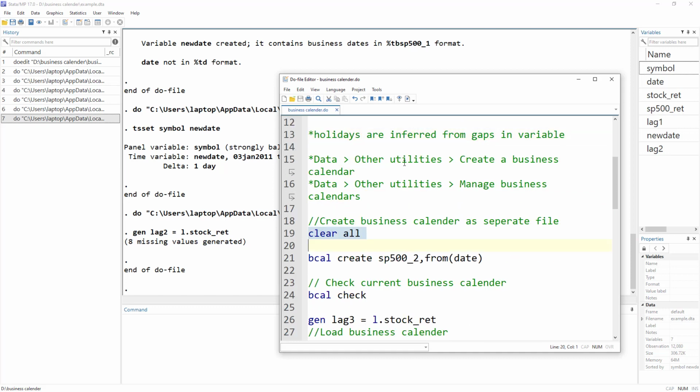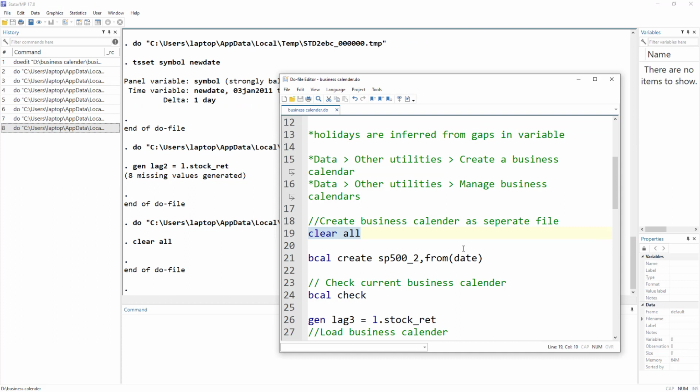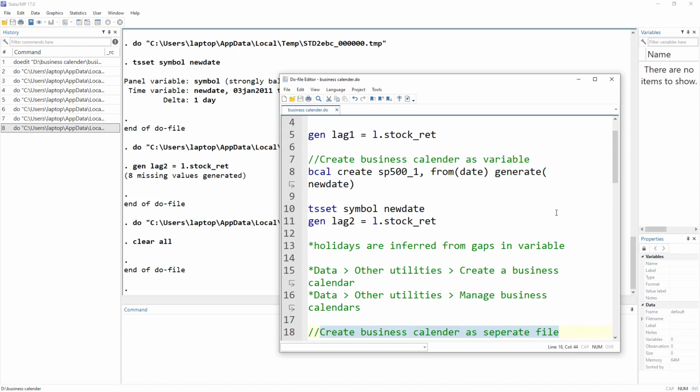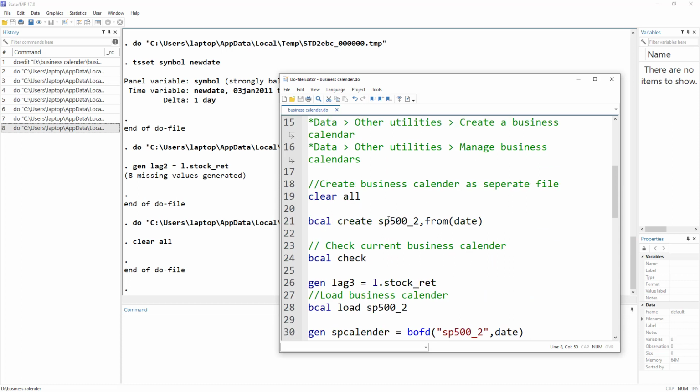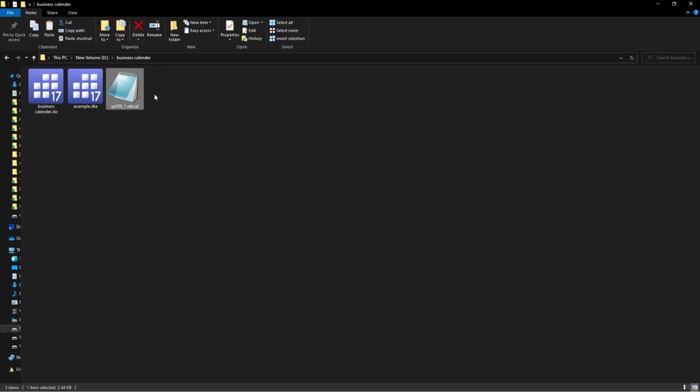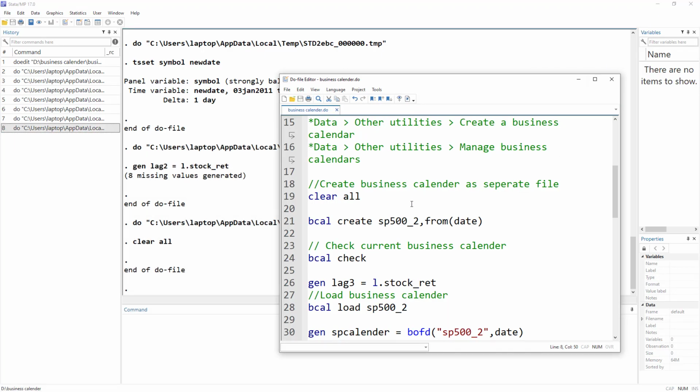Okay, so let's clear everything, and let me show you another concept related to business calendars. We can create a business calendar as a separate file. The reason is, the current way, what we did is we created a business calendar variable. But what if we always work with S&P 500 and we always have to create this business calendar each time? We do not want that to happen, or we created a business calendar manually and we want to use that business calendar each time we work with S&P 500 data. So the ideal way would be to create a separate file, a file similar to this one, and we always use that file. So how do we create it?